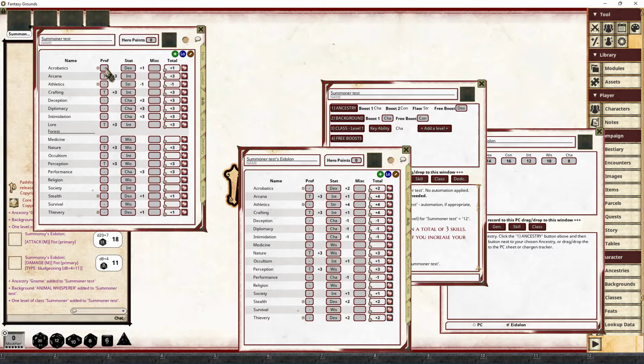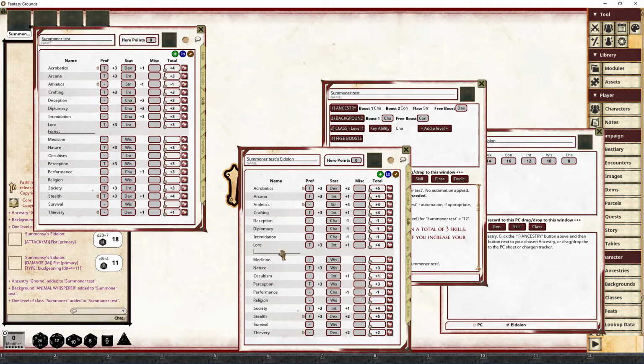And we can see that when we add training, when we change the proficiency of our skills, that comes through. There is one minor issue at the moment that we're working on. Lore skills don't get automatically created, so just create the lore skill, and then that will actually be synced through. You only have to do that once. It just gets synced through. So that's pretty much the way the data gets synced through to the summoner.